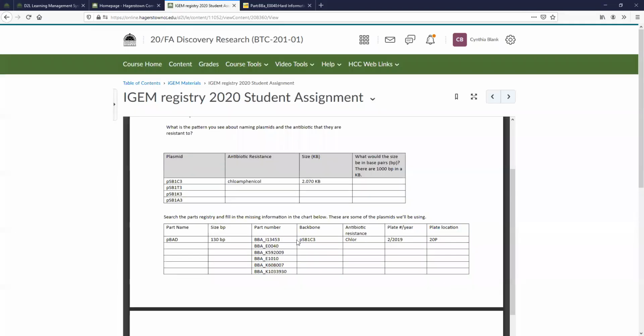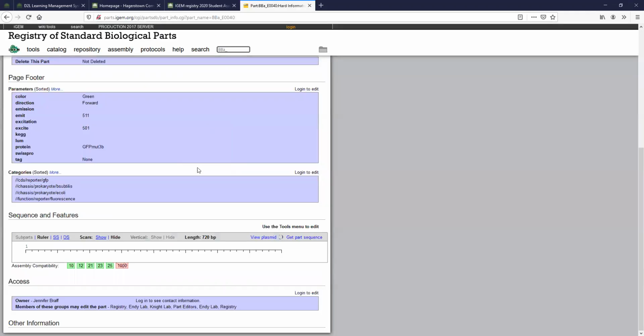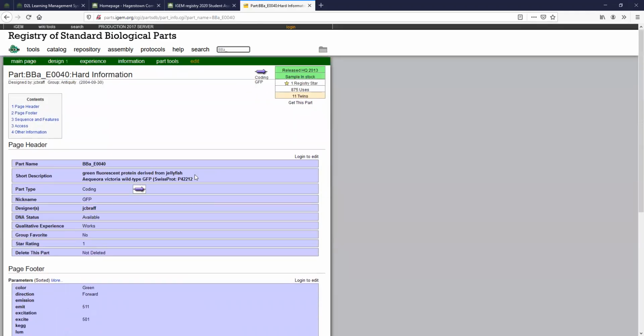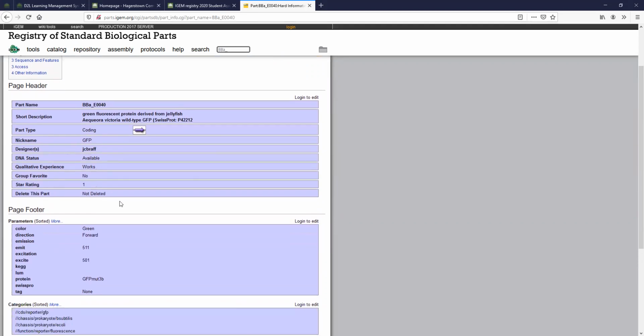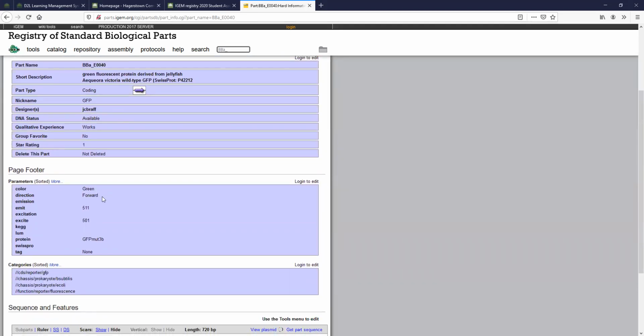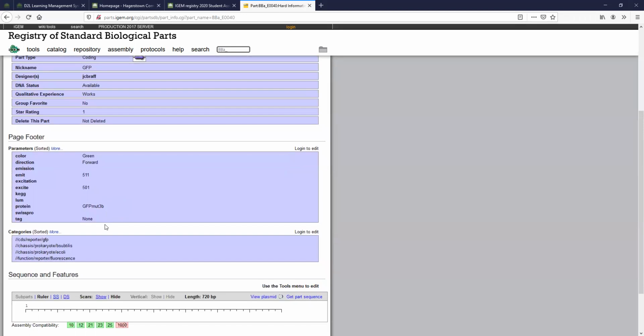Okay, hold on. So the other questions, let me look at the other questions I asked you. So we want to try to find the backbone, right? We found the size. We want the plate and where it's found. So let me go back. All right, so DNA status, it's available. It works. Color, it's green. Here's the direction. There's the protein. There's the tag.